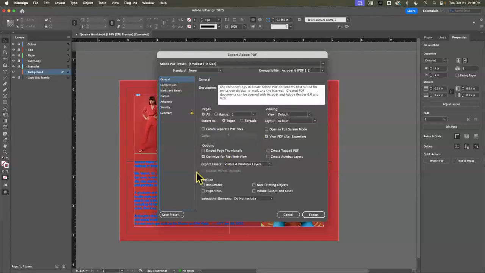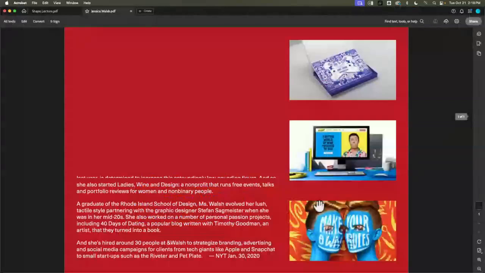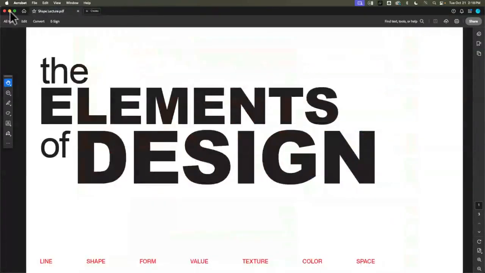I want to double check that PDF. Boom. Let's do it. Look at that gorgeous piece you created. Perfectly aligned, perfectly set up. About Jessica Walsh, an amazing graphic designer. Read up on her. Find out more and turn this in and get an A. Easy. Love it. All right.